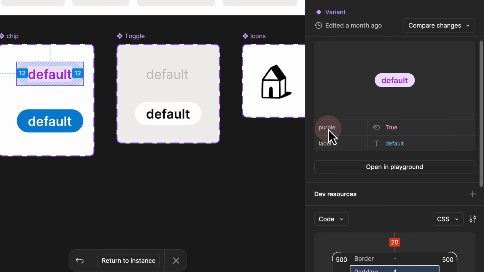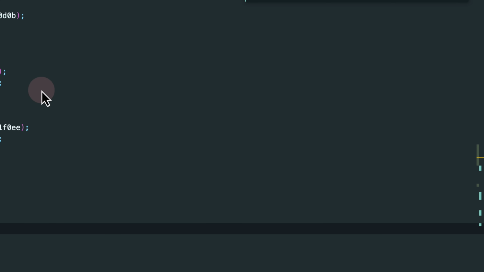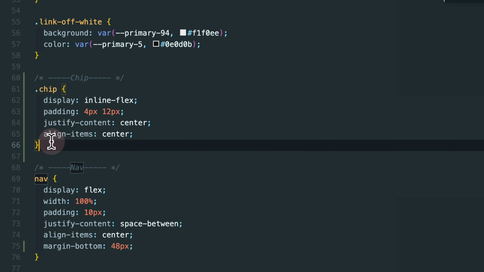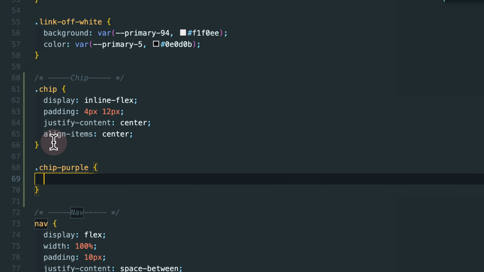So what I can do is make it chip dash purple, and then for the other one make it chip dash blue. Even though the variant is set to purple, which is false or true, in CSS we don't have the ability to set false or true, so we have to give it a CSS class name that is as close as possible to this chip. So let's go ahead here, under the chip we would write chip dash purple and then create that.